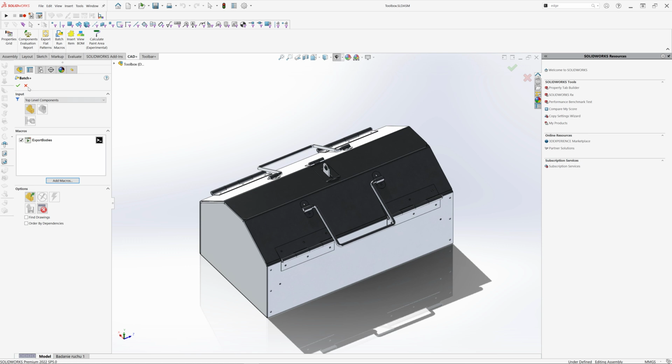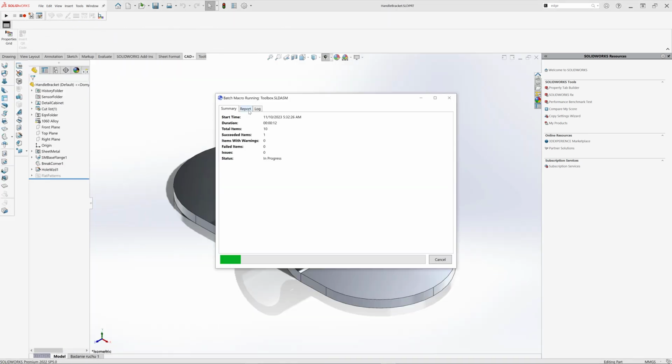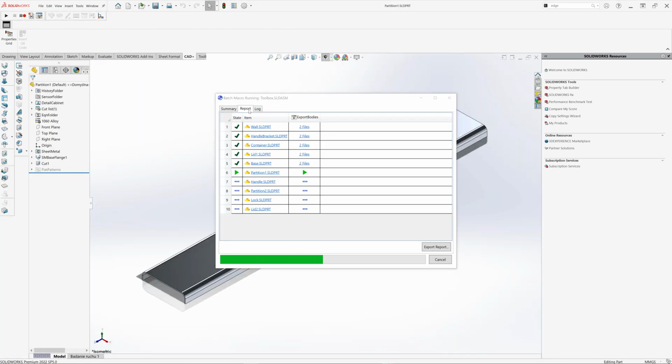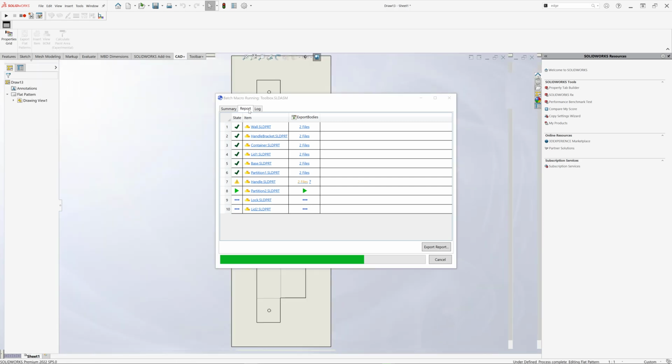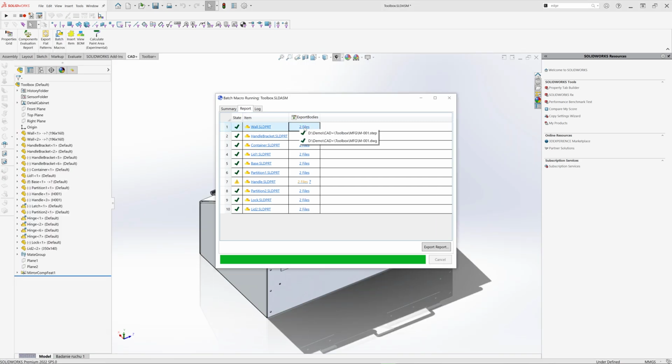But you can process all components in the assembly if you want. So let's click the green tick, and now the batch process is started. We can track the progress in this report dialog. You can see all the files being processed and the output results. If you have any issues, they're going to be displayed in the report.